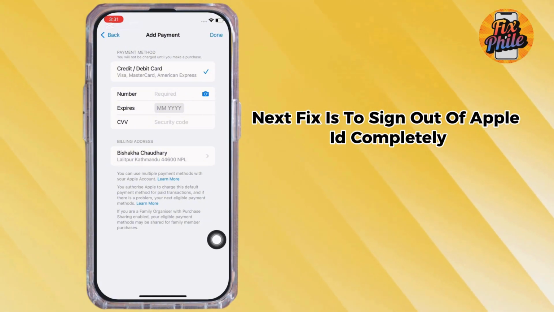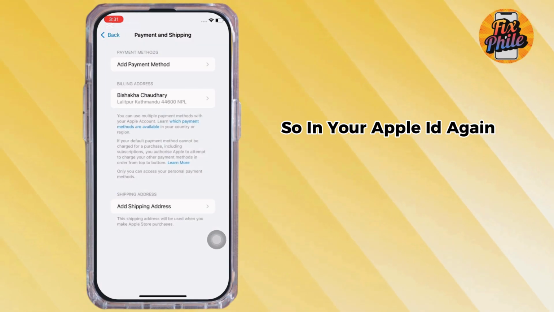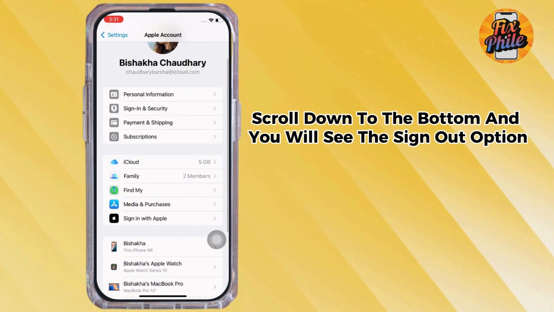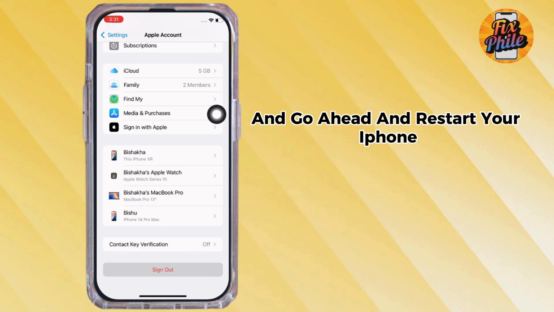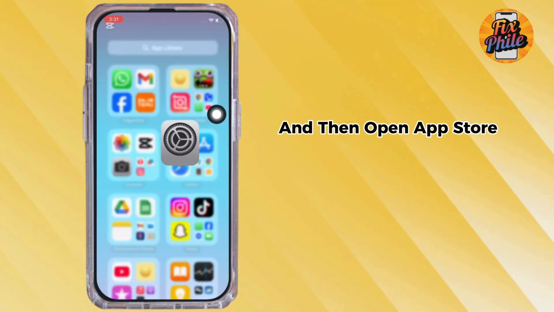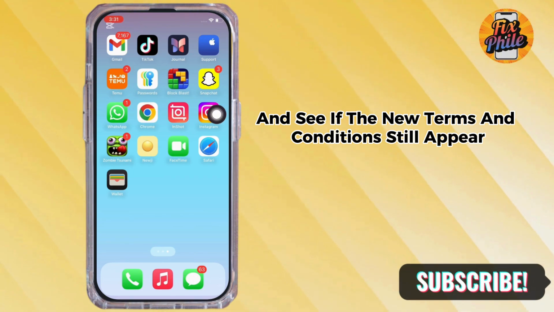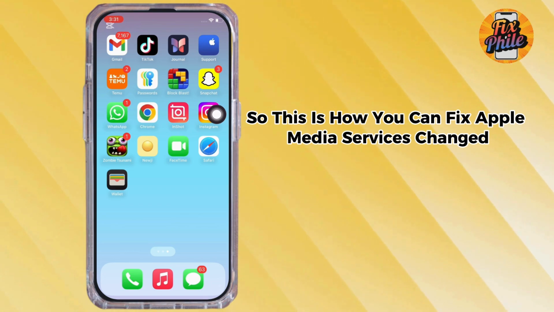Next fix is to sign out of Apple ID completely. So, in your Apple ID again, scroll down to the bottom and you will see the Sign Out option. Sign yourself out and go ahead and restart your iPhone and then open the App Store and see if the new terms and conditions still appear. So this is how you can fix Apple Media Services changed.